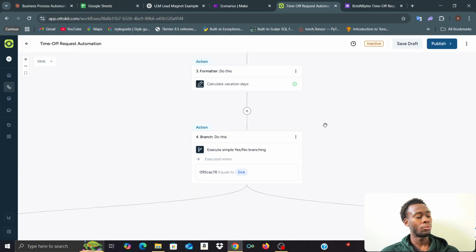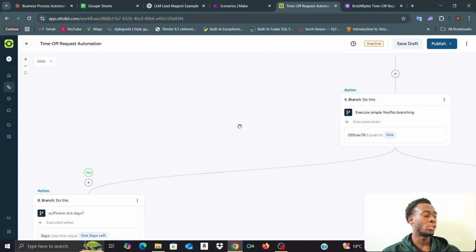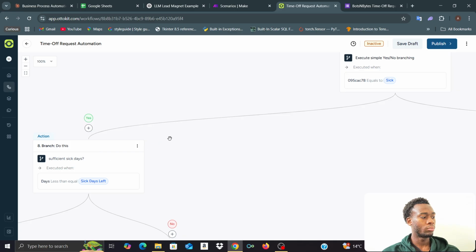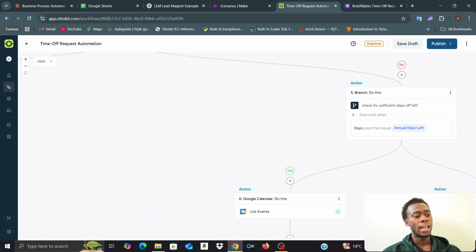And then, in the form I was using, there's a place where you answer the reason why you are requesting time off. Is it because you're sick, or vacation? It's a multiple choice type of question. So if the reason they're requesting time off is because they're sick, I branch into a different part, and if it's not because they're sick, I do something else. That's the whole idea of this.